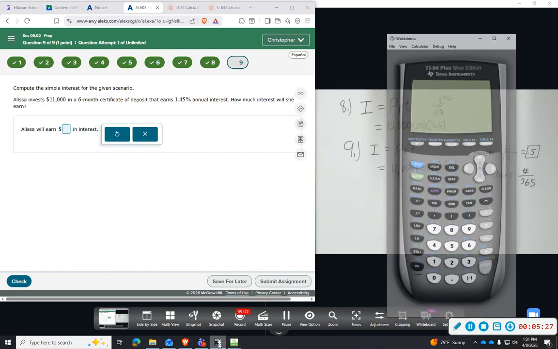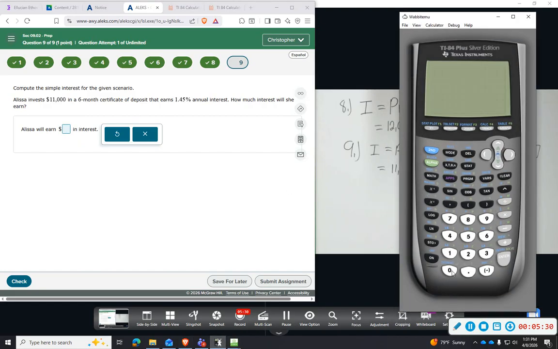Okay, so I'm going to compute this and say 11,000 times 0.0145, and then times 0.5. If you wanted to, you have a calculator, you can just do 6 divided by 12. It's the same thing as the 0.5. The calculator will do it if you want to minimize any error. So $79.75 would be the amount of interest.